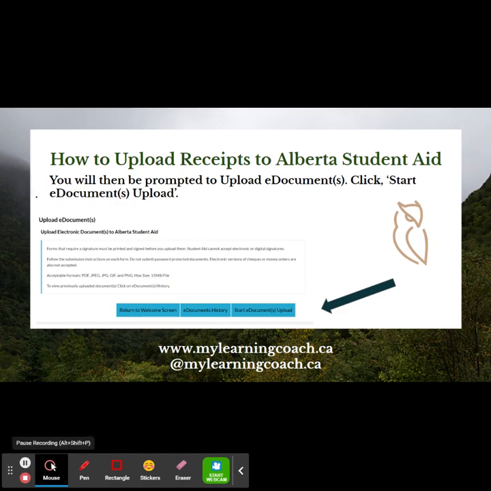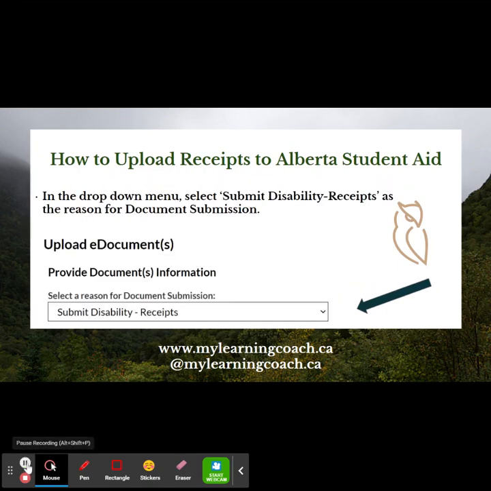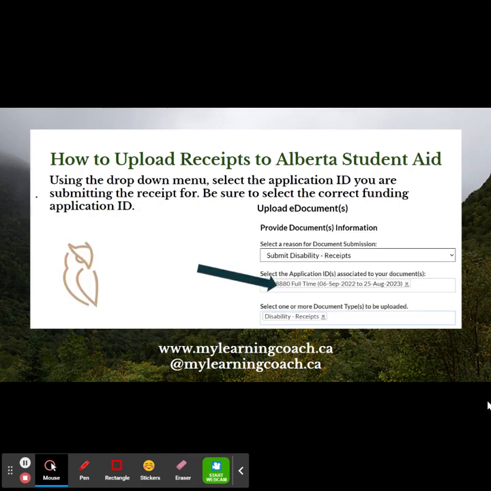To begin uploading your documents, click on Start e-Documents Upload. Under Upload e-Documents, you will be required to provide information on the documents that you will be uploading. You will need to select a reason for document submission from a drop-down menu. Select Submit Disability Receipts. Once you have selected Submit Disability Receipts as the reason for the document submission, you will need to select the application ID associated with your documents.